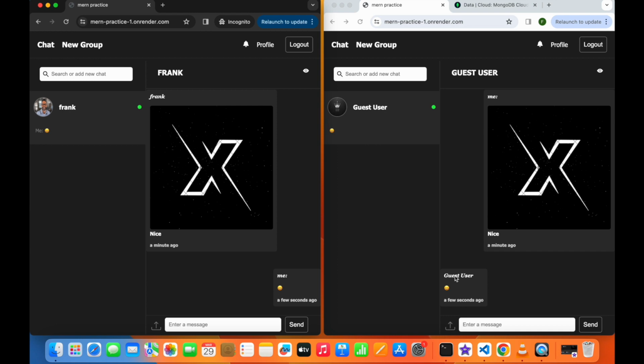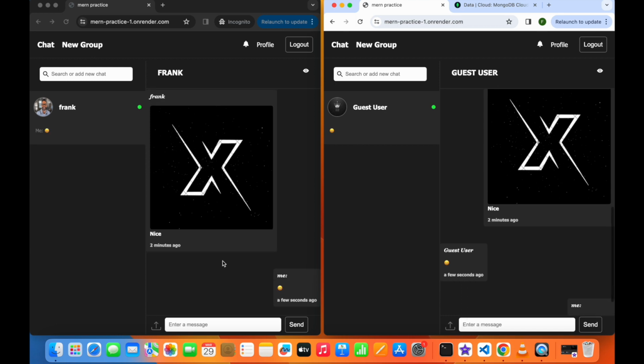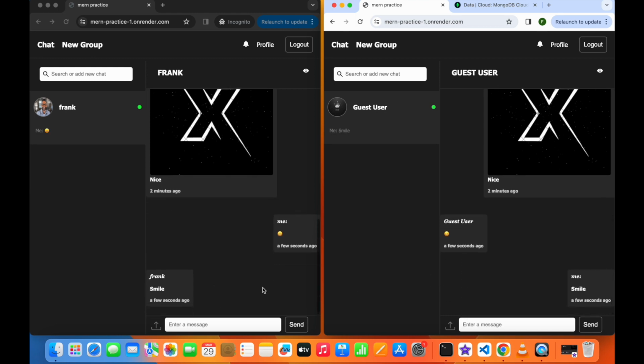Socket IO is a technology that makes it possible for us to receive notifications or messages in real time, instantly. So we can communicate instantly. See, as I'm typing, the typing animation is going on, and once I send, both will receive the message, so the communication is going instantly. So that's a nice one.